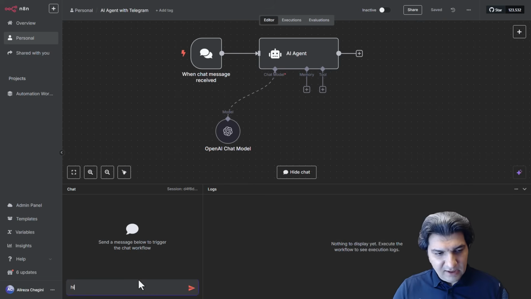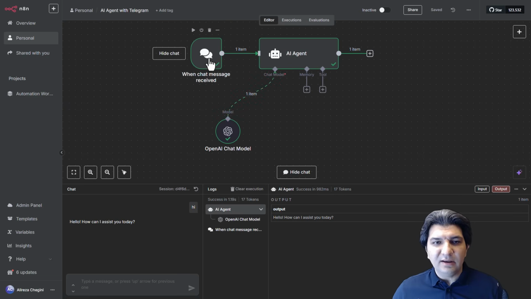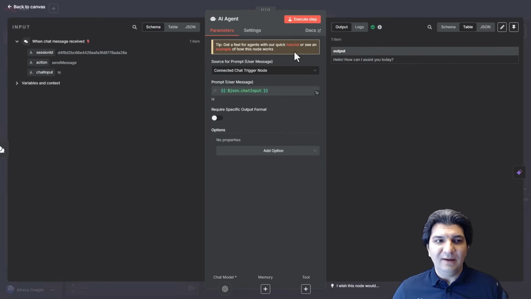I can say hi, and as you can see, the moment I press enter here, the workflow started to run. It processed my input, passed the information to the model, and then it got an answer. So let's have a look at the AI agent to see what happened here.